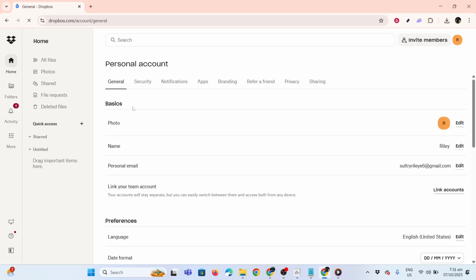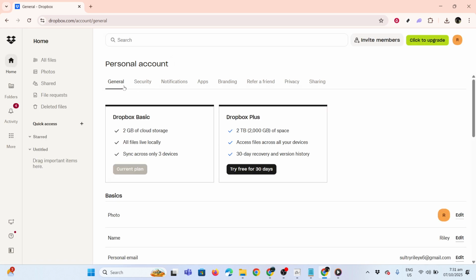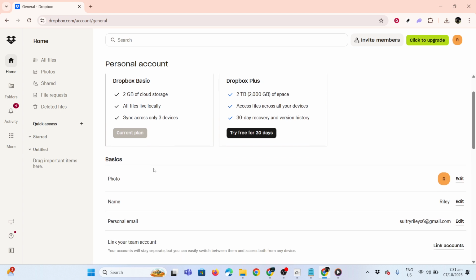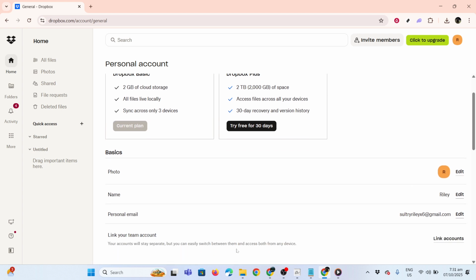Once you've clicked on Settings, you'll be directed to a new page. This page is organized into several categories, such as General, Security, and Apps. For our purpose today, ensure you are on the General tab, which is usually the default selection when you enter the settings page. With the General tab open, look for the section titled Email. This is where your current email address is displayed.